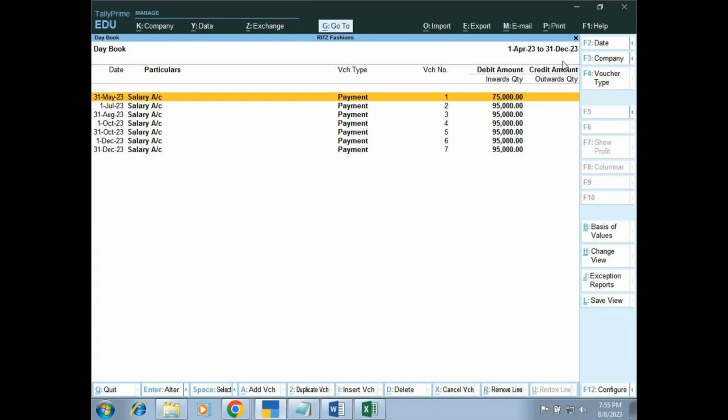Maybe he's not using Tally. He's using his local software. Tally is predominantly used in India, but you have to mail this. You have to send it to him. So you take it to PDF. Let us see how to send this as a PDF file.